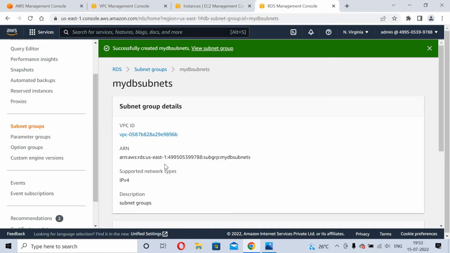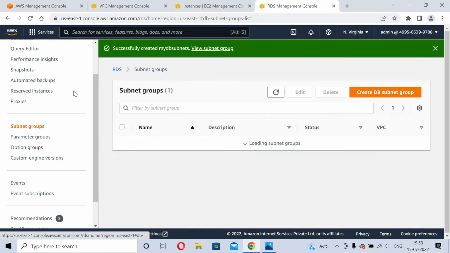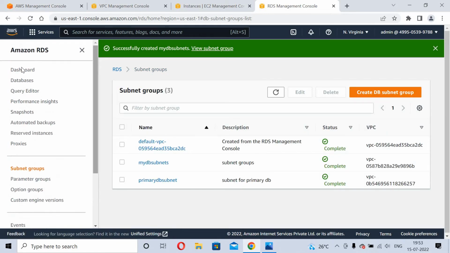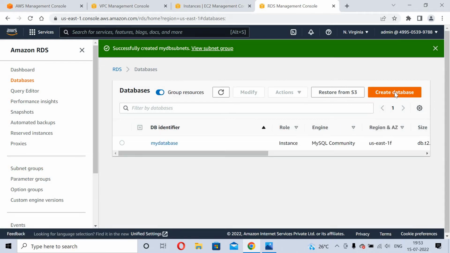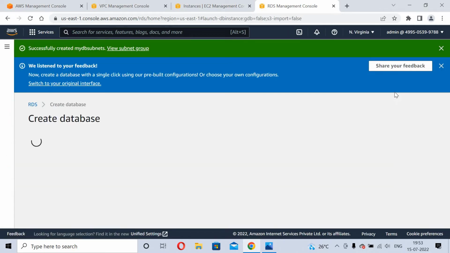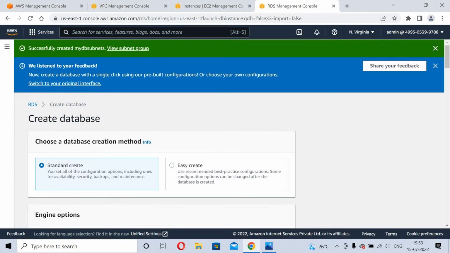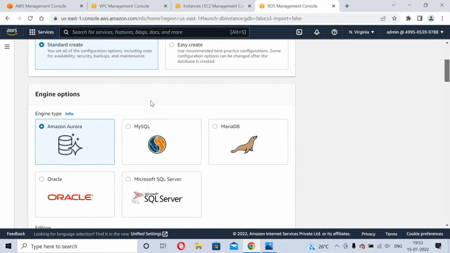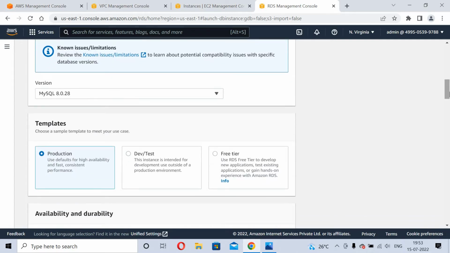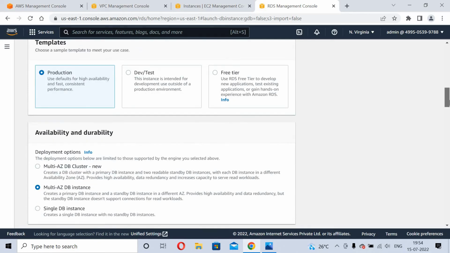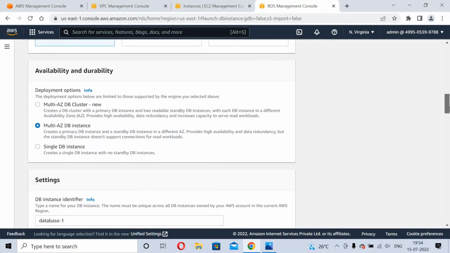So DB subnets are created now. We can see that my DB subnets is created. After this I'll try to create the database. So I'll go to the database over here and I'll try to create the database. Here I'm going to choose MySQL and I'll choose the version as MySQL 8.0, and I'll choose production as my environment, and availability and durability.